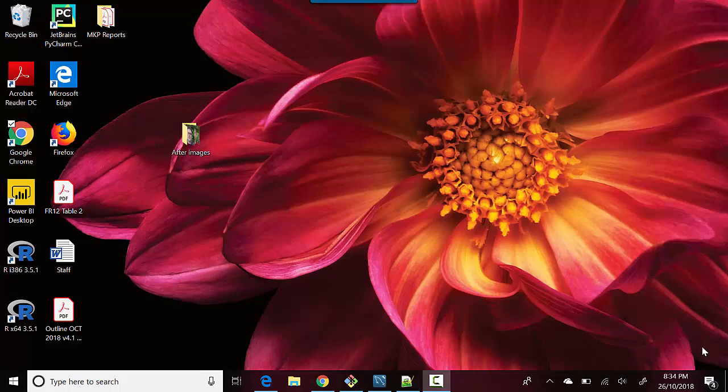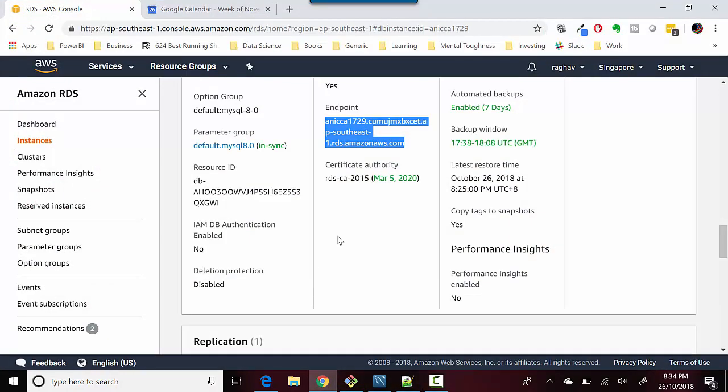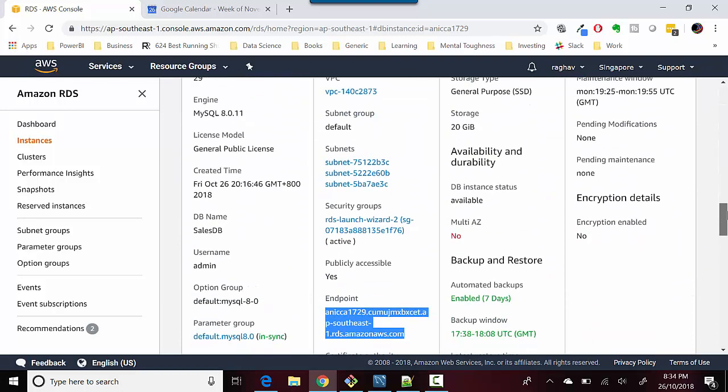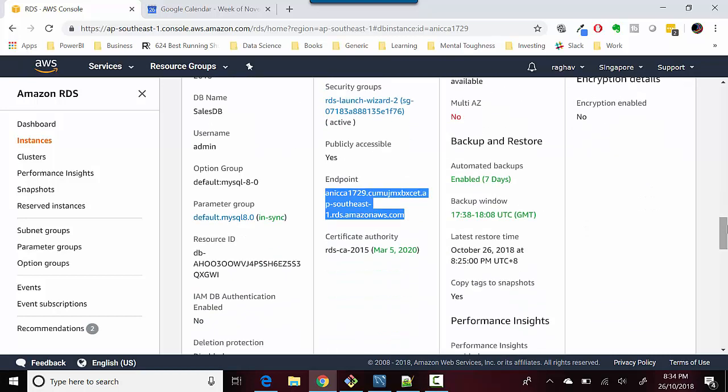Hello everyone. In this video, we will learn how to connect to MySQL database from Jupyter Notebooks. So I've got a MySQL database which I've created in Amazon AWS. This is my database instance and this is the endpoint. The endpoint is typically what we use to connect to a MySQL database on Amazon RDS.